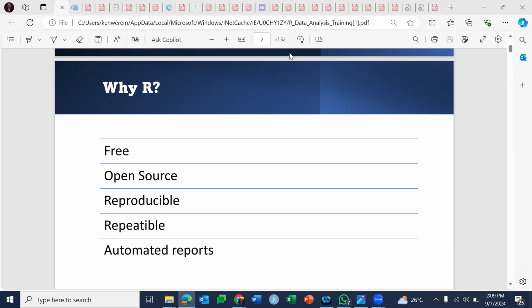So it's open source. R is reproducible, and this is a very important thing, especially in research. People want to see how you have developed or derived your analysis. Once you finish writing your code and you send it to anyone, the person can run the same code and produce exactly the same reports that you produce. So R is reproducible. R is repeatable.